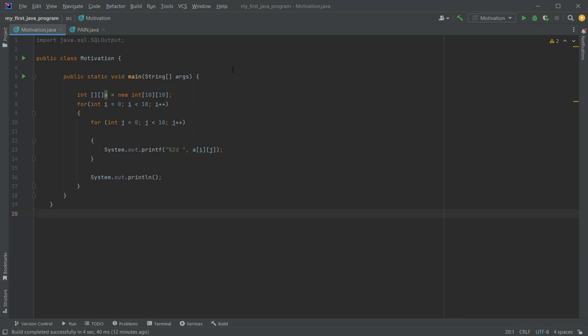So anyways, let's start with a question. What are Java arrays? Well, Java arrays are used to store multiple values in a single variable, instead of declaring separate variables for each value.